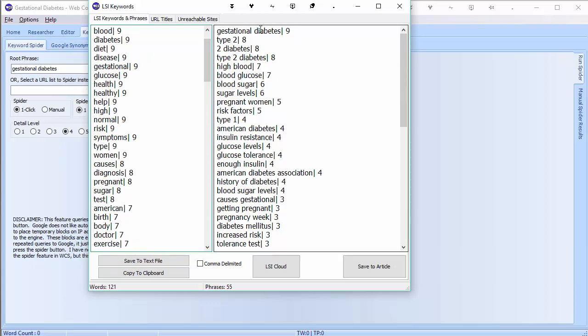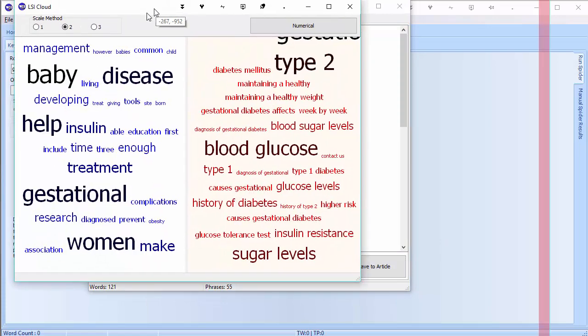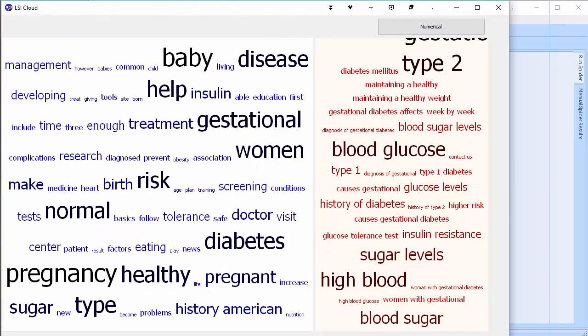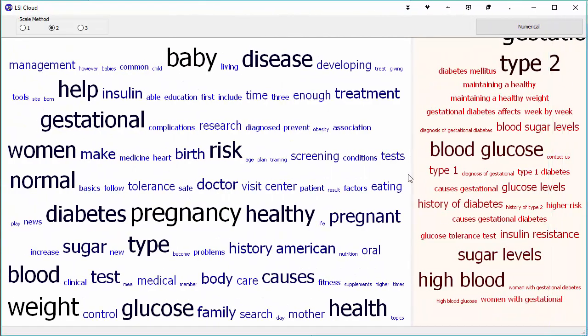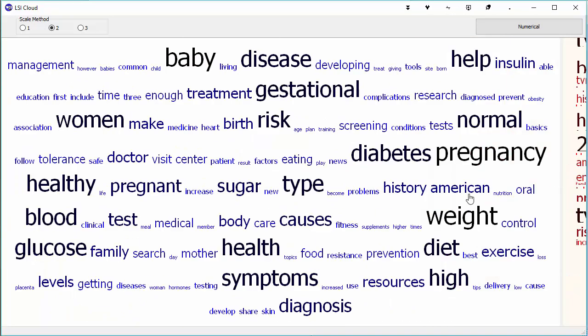We've also got phrases. So gestational diabetes is an important one that's found on 9 of the top 10 pages. It doesn't mean to say that the other one didn't talk about gestational diabetes, but because it's a phrase, they may have used a slightly different phrase to explain it. We've got type 2 diabetes, high blood pressure, blood glucose, blood sugar, pregnant women, risk factors, insulin resistance, and all of the other words and phrases that make up the niche vocabulary, or the theme words and phrases that are essential to cover this topic.